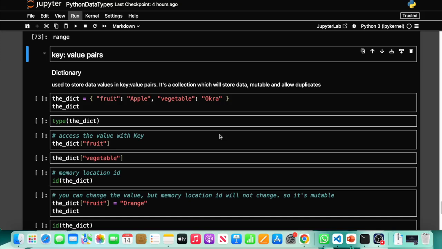So we use this to store data. We use this data type to store data values in key and value pairs. Remember, it's not a sequence data type. Dictionary is a key value pair. It does not have an index like 0, 1, 2, 3, 4. It has different keys, and for each key it has a value mapped to it.